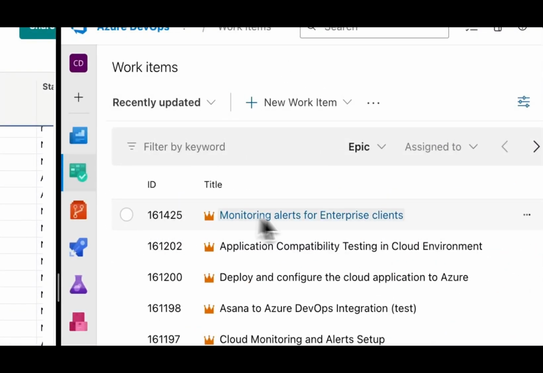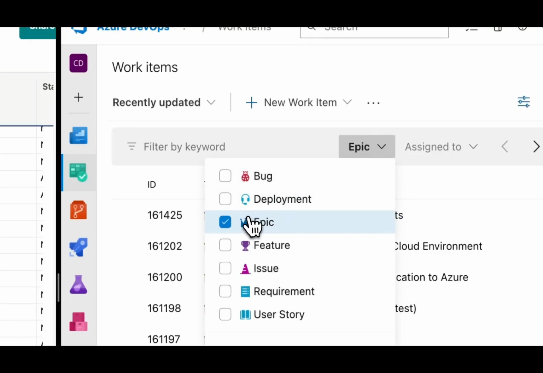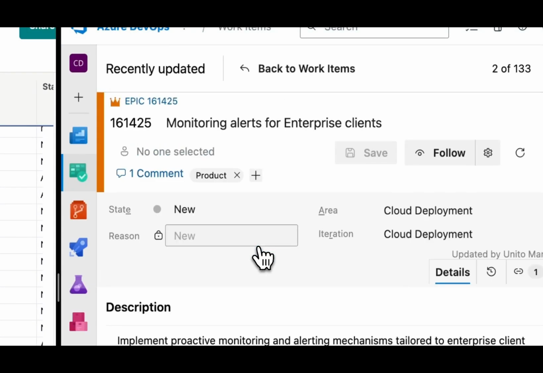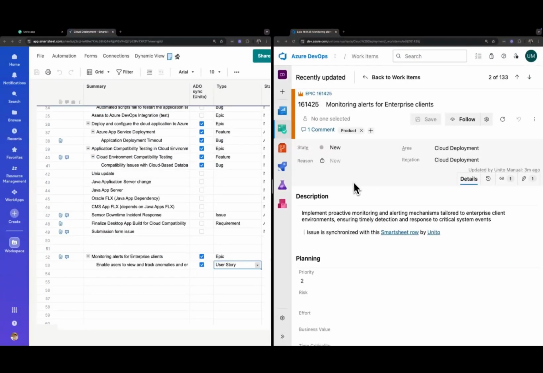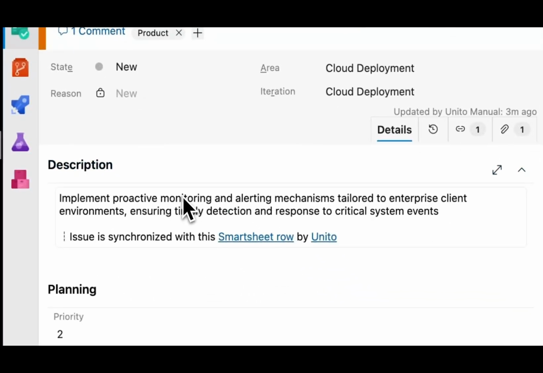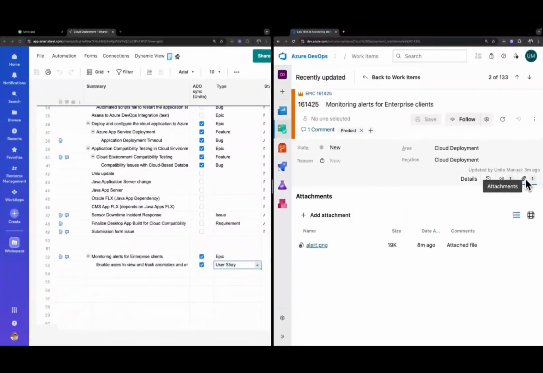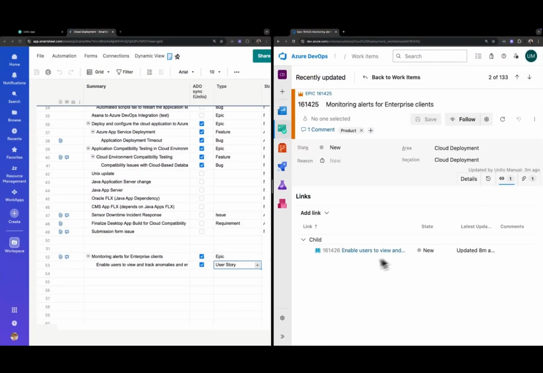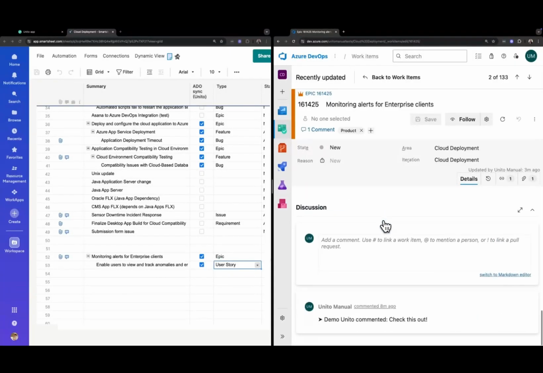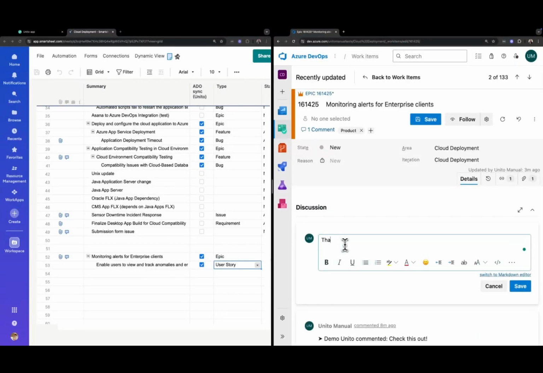Now, popping over to our Azure DevOps, we can see that both of our items have been created. Entering our newly created epic, we can see the fields I added on the Smartsheet side have been populated on the Azure side, including that the child story has been nested under our epic. Our developer team can then communicate back with our product team and let them know they're working on it.